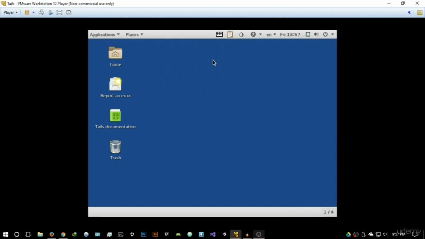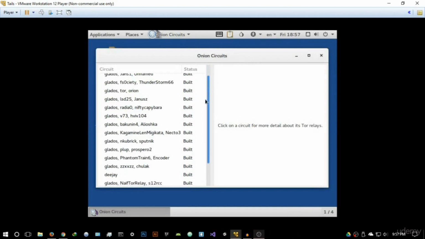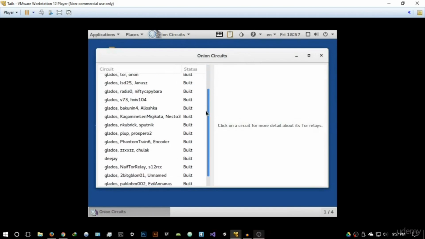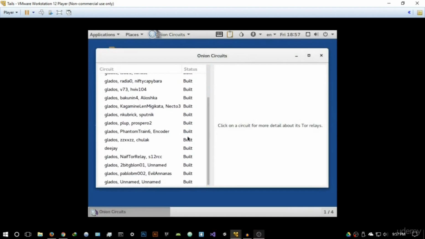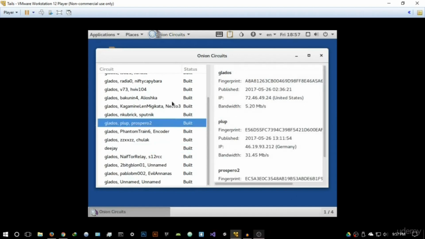Now, Tails OS already comes pre-installed with Tor, and as it says on the website, all connections are passed through the Tor relays, or the Tor network. How this is done is through the use of the onion circuits that are currently in place. As it will show you here, these are the current onion circuits that it's going to use, and it'll give you information about it and the bandwidth, and you can customize a lot of advanced things here, but for now don't really get into it.